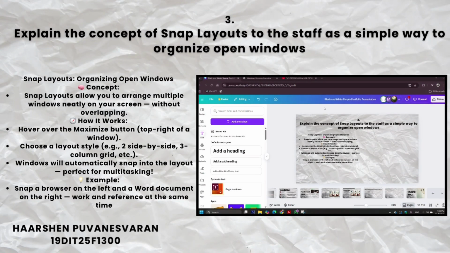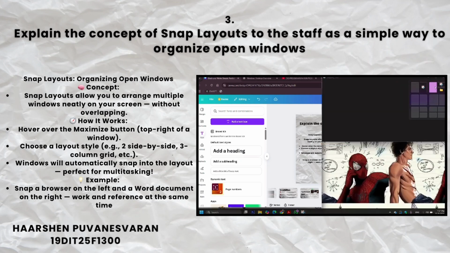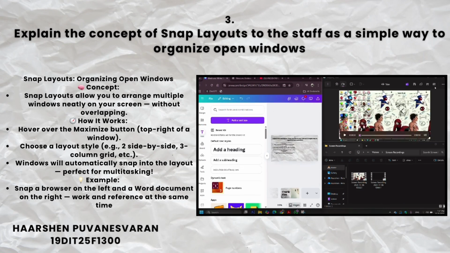Snap Layouts are a simple way to organize open windows on the screen. When we hover the mouse over the maximize button of a window, several layout options appear. We can choose one to neatly arrange two or more windows side by side. This makes multitasking easier and more organized.